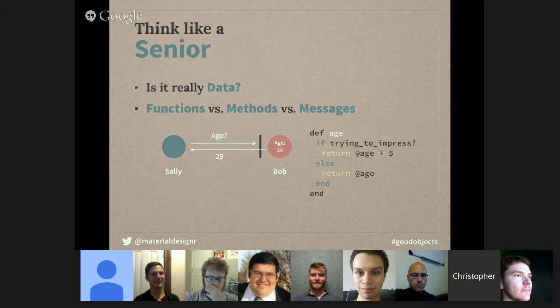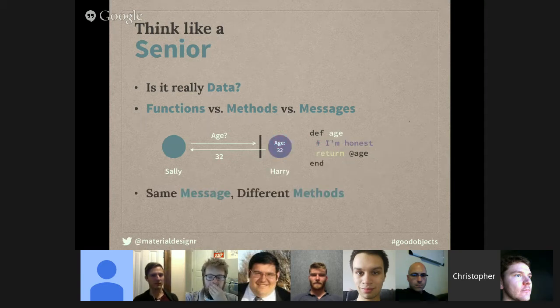So now what happens if Sally sends the same message to another object? In this case, the Harry object. Harry implements an age method, so he responds to the same age message, but he does it in a very different way. He's always honest and always returns his actual age. So there's a difference between messages and methods. A message is what you send to an object. A method is how you respond to that message.